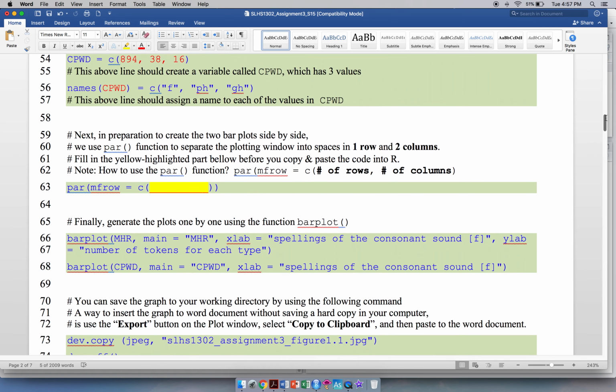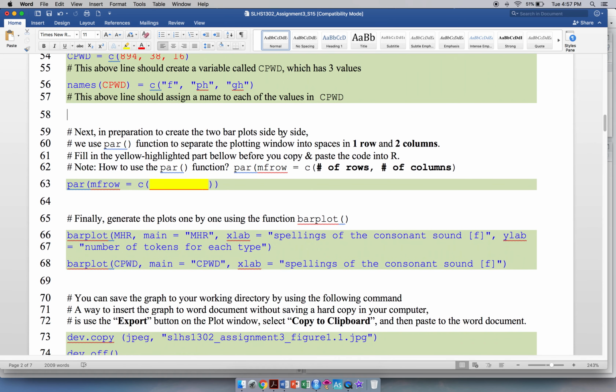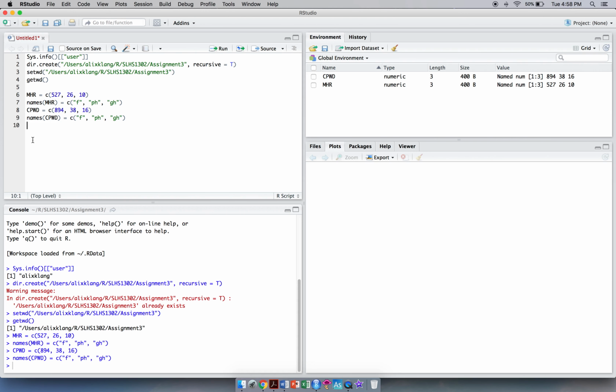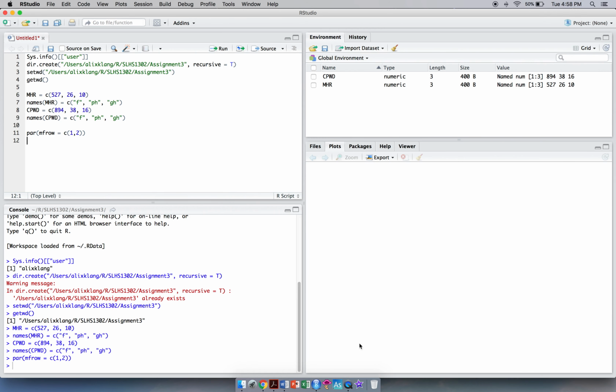All right, so now we want to create two bar plots side by side. So we see here it says that we want to have one row and two columns. So we'll replace this highlighted region with a 1, 2. So 1 for the one row and 2 for the two columns. So this will set up our studio so that we can have two side by side plots. So we'll run that. Go back to the Word document.